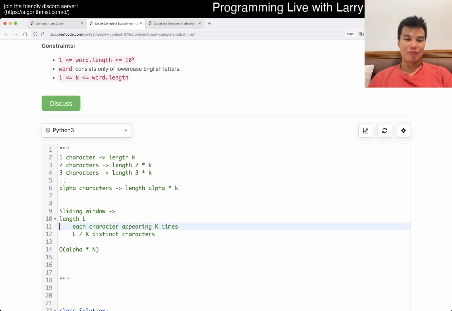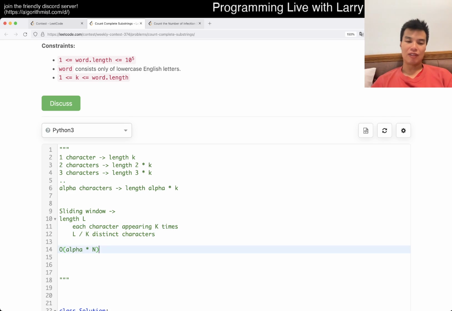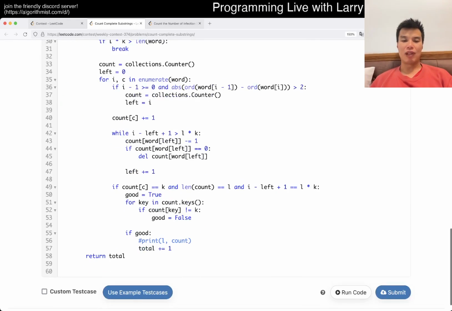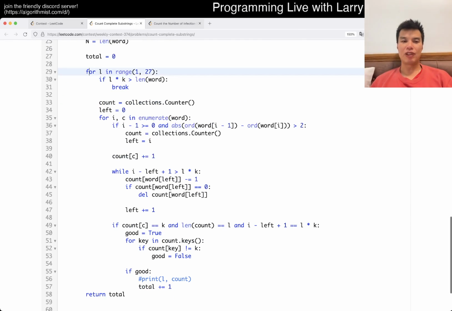But in any case, I'll talk about some optimization that you can do, but you could do it all in O of alpha times n time and O of alpha space. No, is that true? O of alpha space. Oops, sorry. But yeah, this is basically what I said. Basically here we go, length.